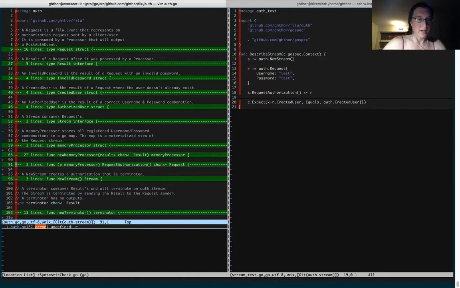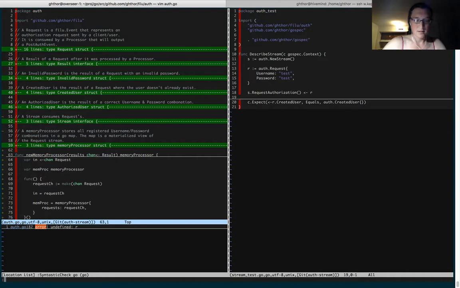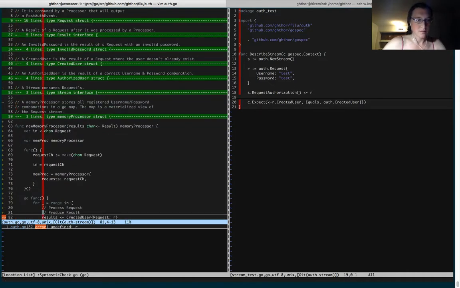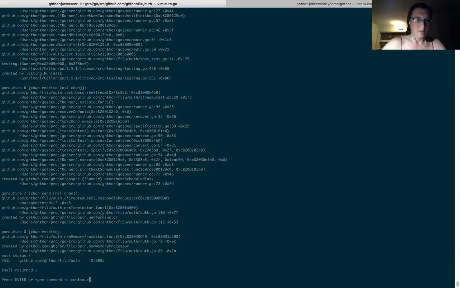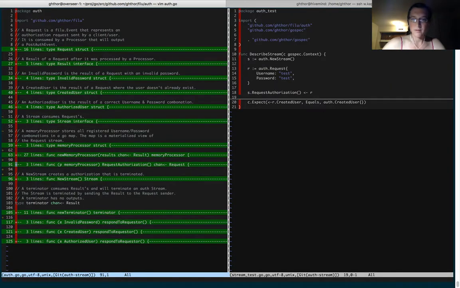I gotta figure out why it keeps doing that too. That is not cool. Maybe, does LL work? Yes. So this needs to be changed to R and needs to be made. Okay, so now let's make test. And we have a deadlock still. Why do I have a deadlock still?